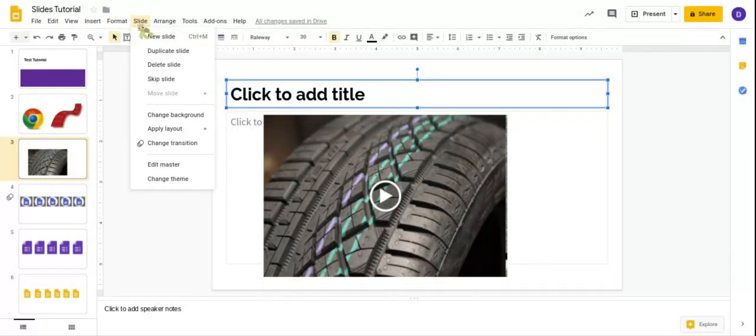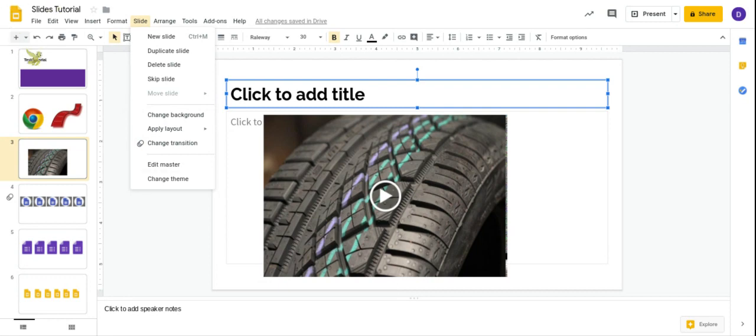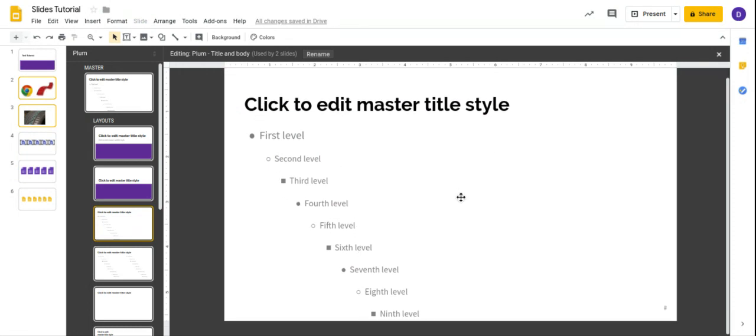Under slide, I have the option to create a new slide, duplicate, delete, change the background, apply layout, change transition. Again, these are a lot of things that I already have across my toolbar. One of the cool things that you can do under slide is edit master. Under edit master, this allows you to set what you want your fonts to be. If you're going to change your font style or size, you can edit that in here and it will stay that way through your entire presentation so that you do not have to change it with each slide.